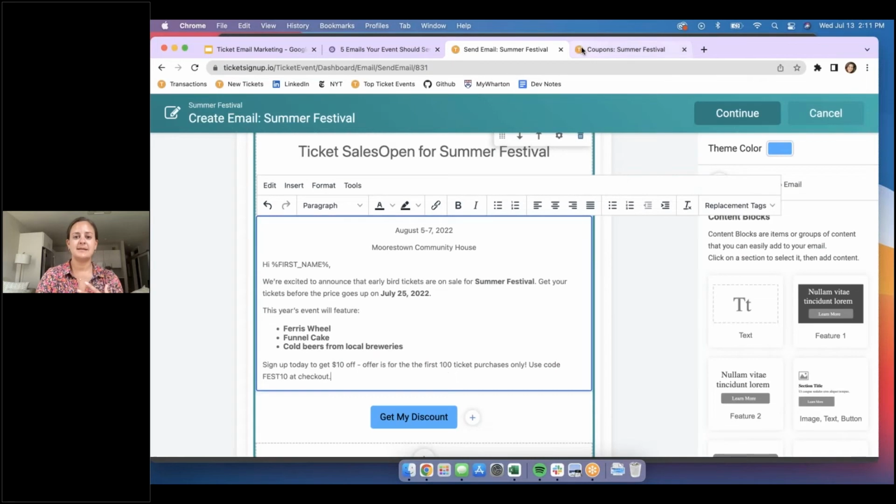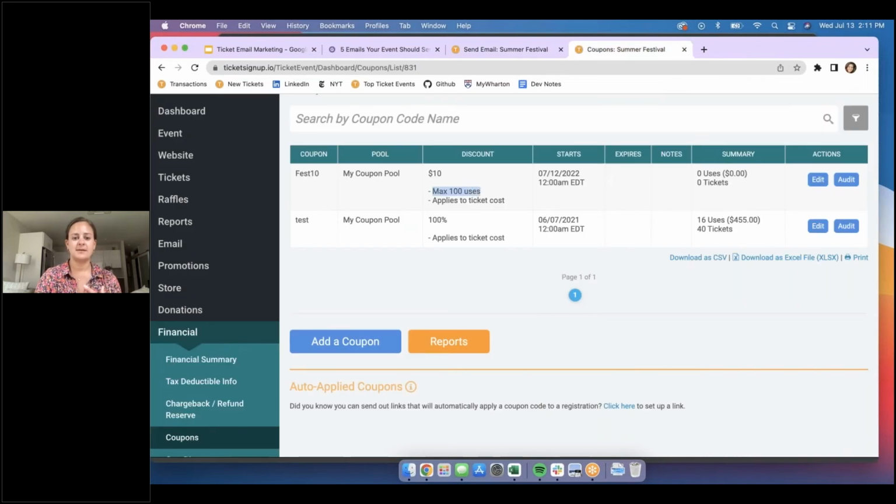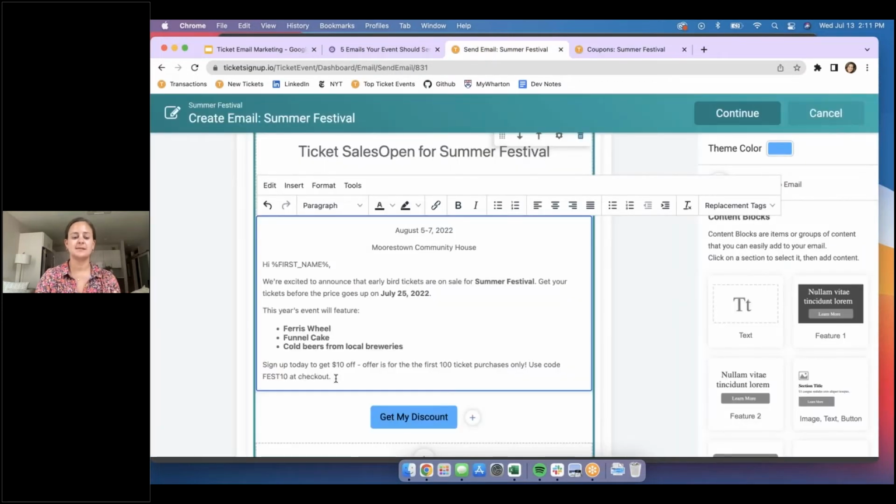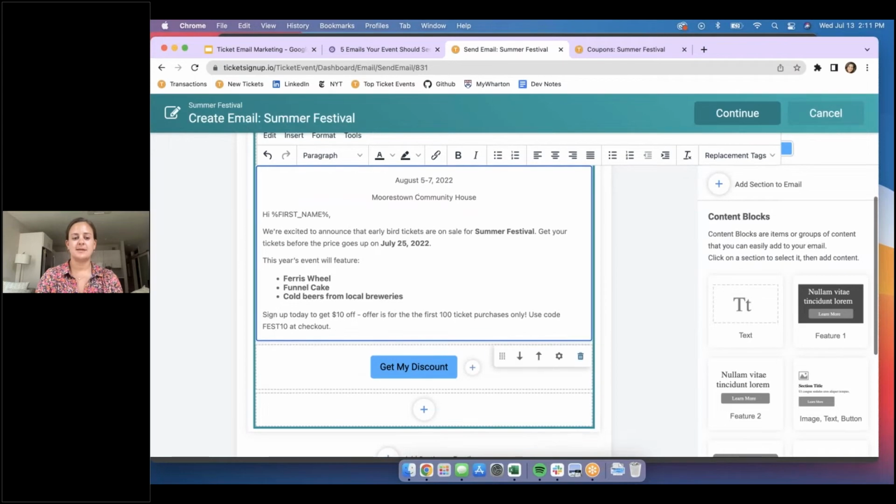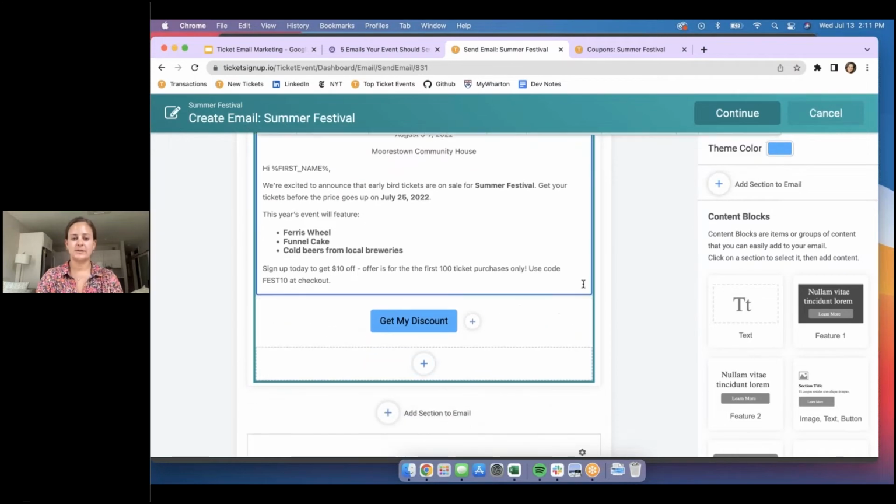And again, when I set up this coupon, you'll see here that the rules are it can only be used 100 times and it applies to the overall ticket price. So that's how you can include a discount into your email.